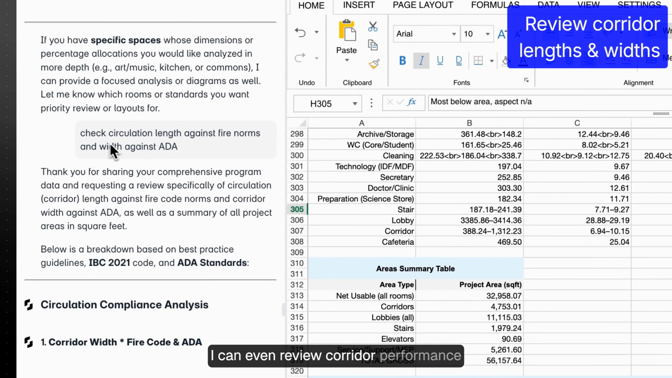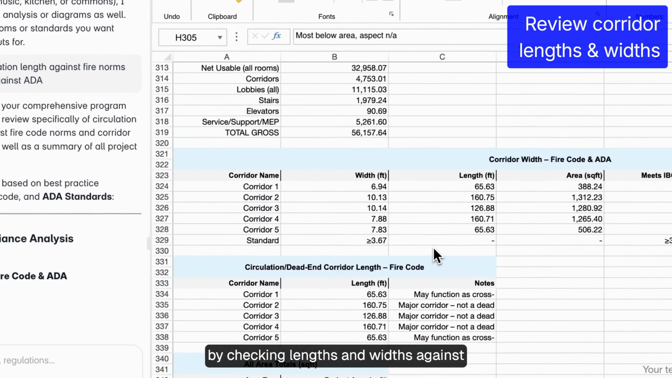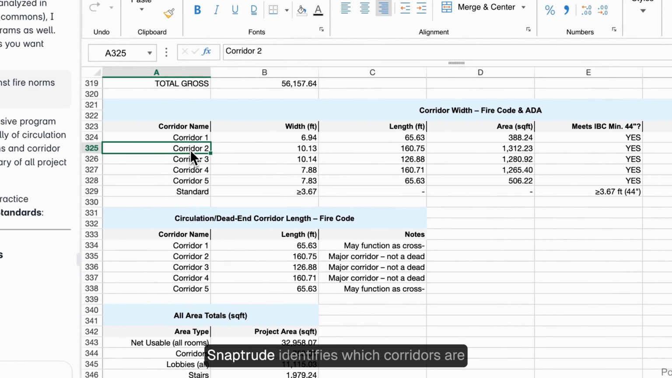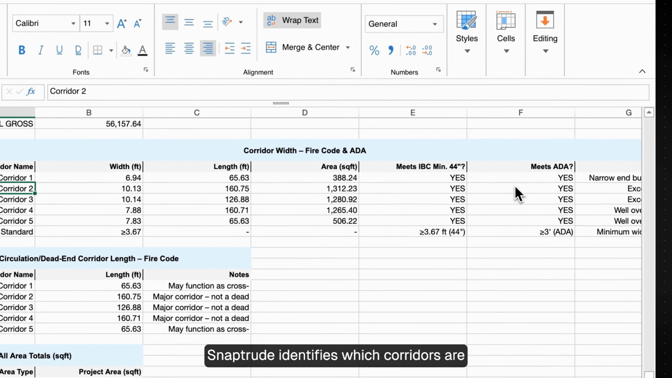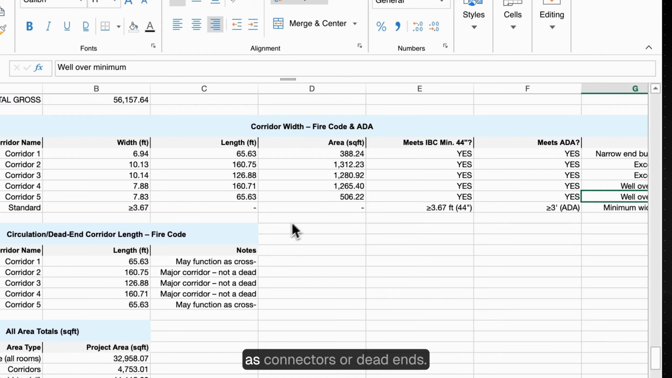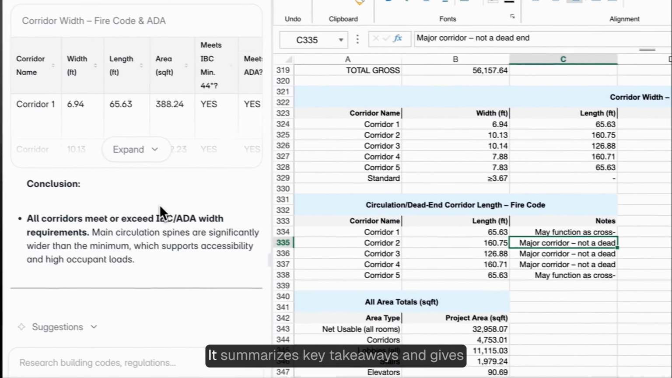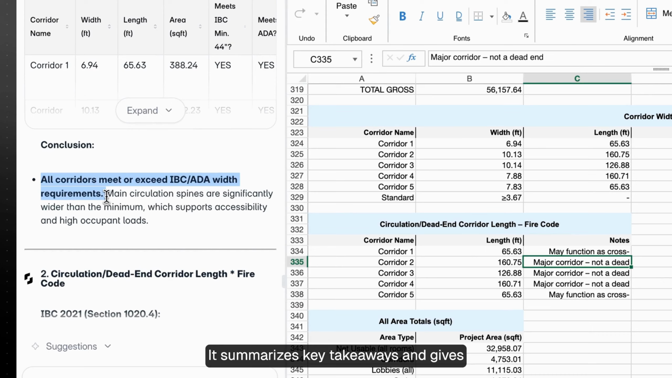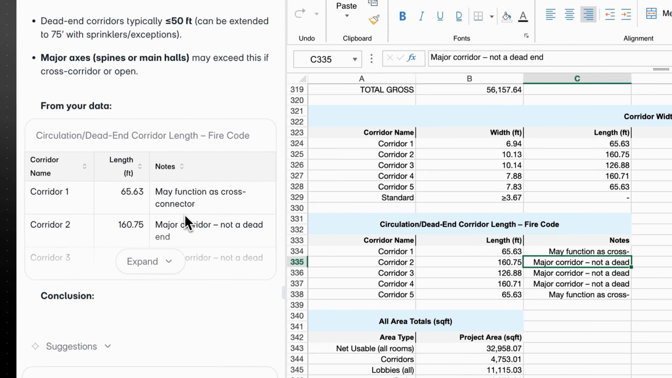I can even review corridor performance by checking lengths and widths against fire norms and ADA. Snaptrude identifies which corridors are working, which ones may be too long or too narrow, and whether they function as connectors or dead ends. It summarizes key takeaways and gives next steps to strengthen the design.